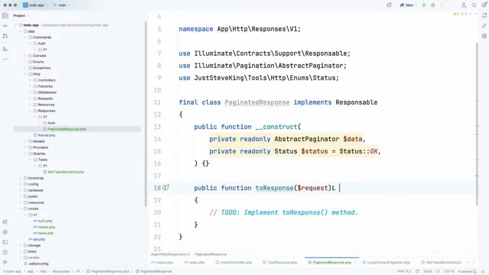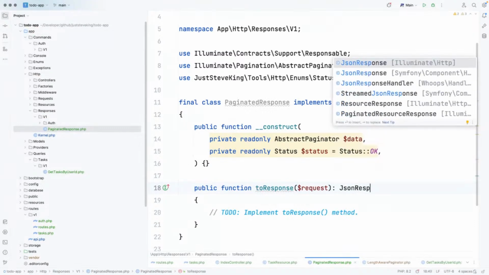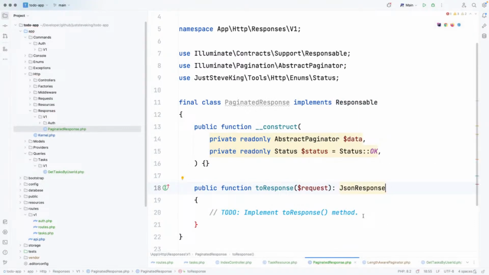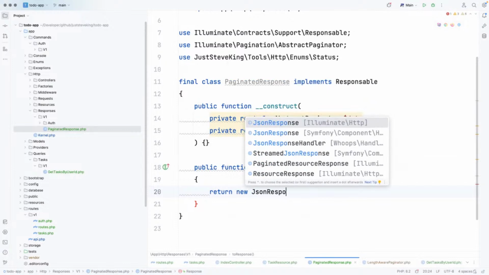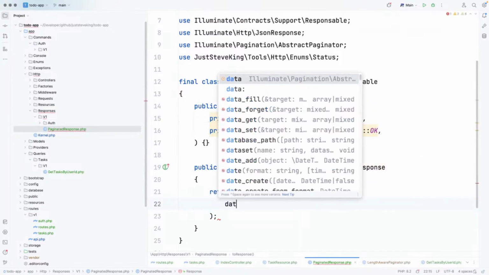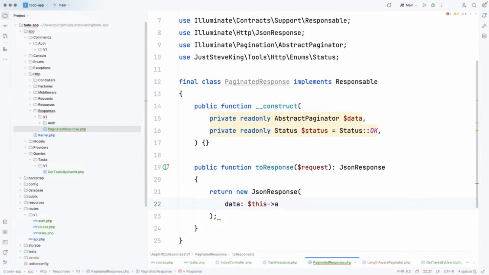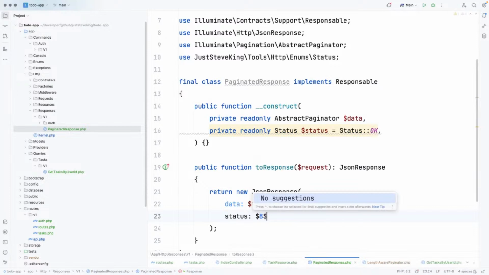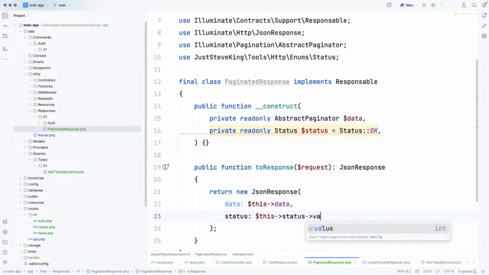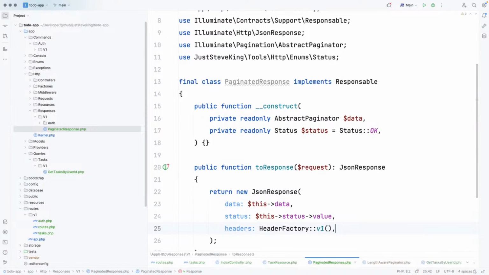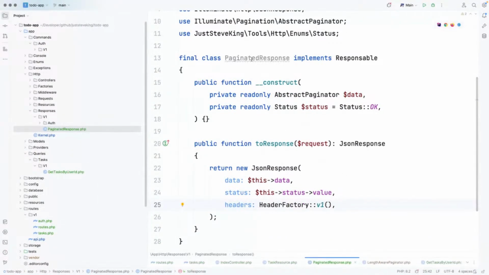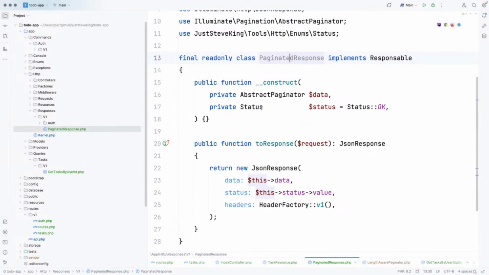Okay, there we go. So this is then a JSON response, because we want to make sure that we can return paginated stuff, right? So return new JSON response. Data is this data. And the status is this status value, and the headers are header factory, and we're going to stick with v1 for now. So I can make that readonly.